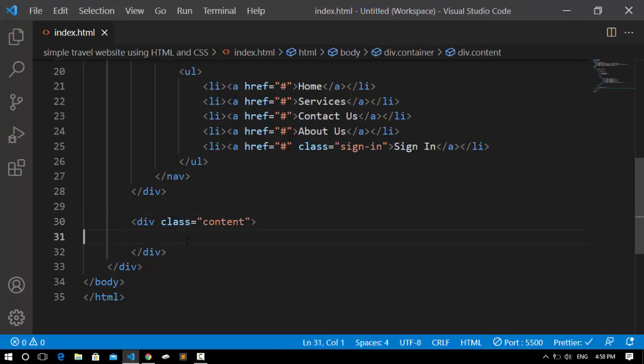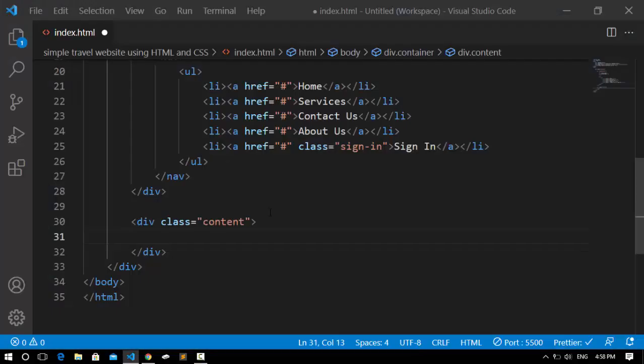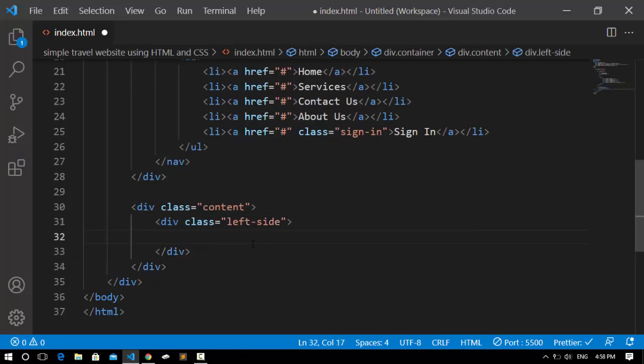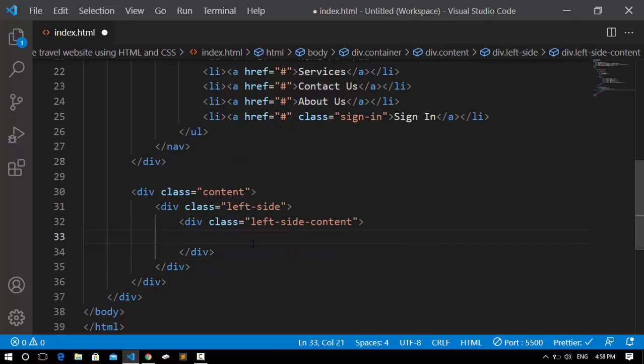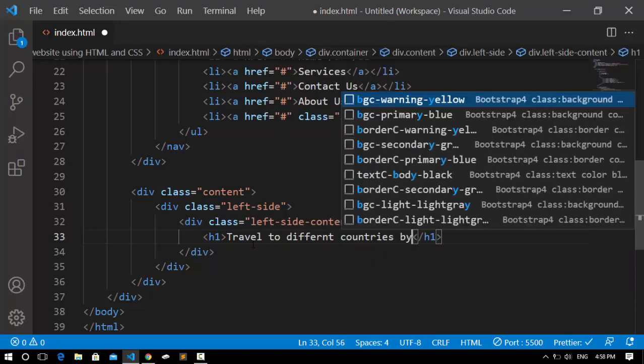So inside this, you notice we have two sides in this web page, the left side and the right side. So we're gonna divide it using the divs. I'm gonna say div.left-side, and inside this left side, we're gonna have a left side content. And inside this left side content, we're gonna have an h1. And this, we're gonna say travel to different countries by travel.